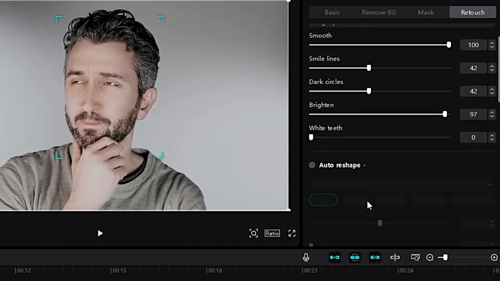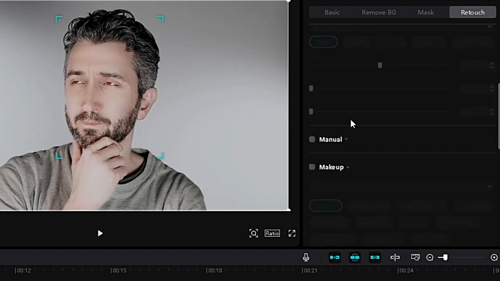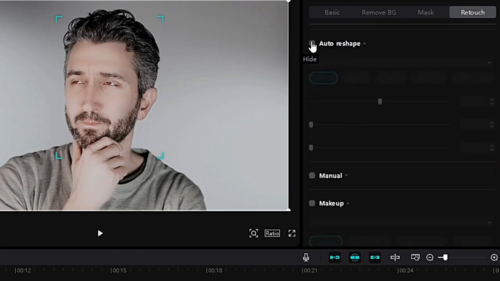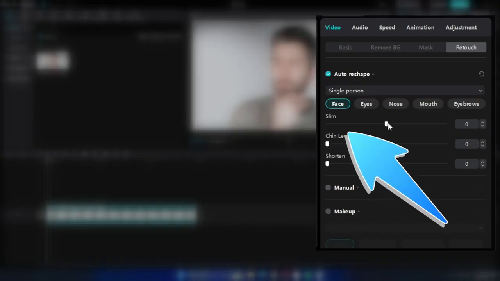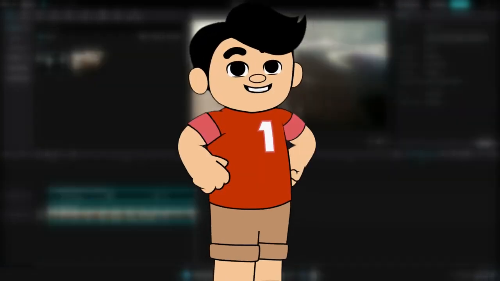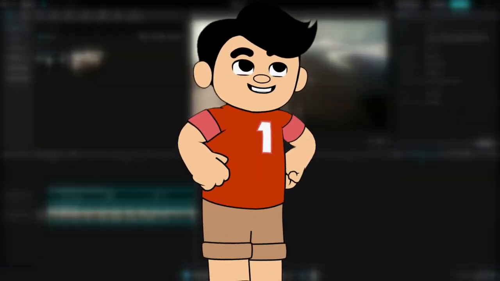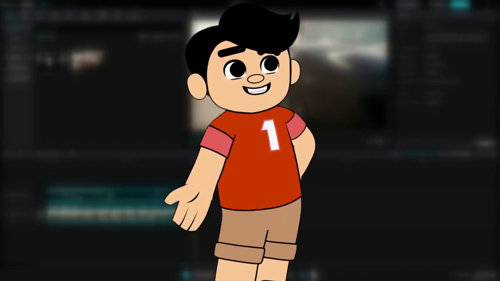After adjusting these settings, scroll down and click on Auto Reshape. In this tab, you can adjust the shape according to your preference. The first slider is Slim. By increasing the slimness of your video, you can adjust the shape. In this case, I'll not change it.